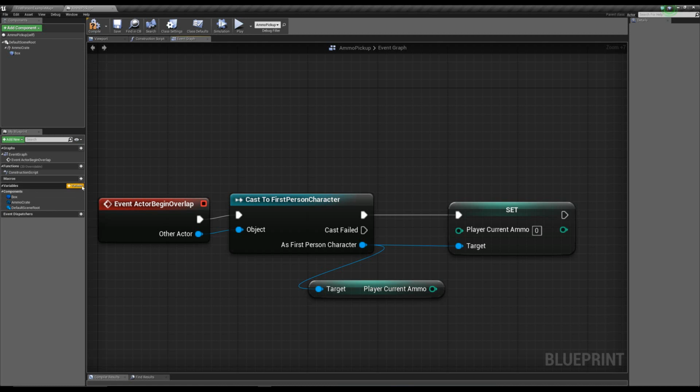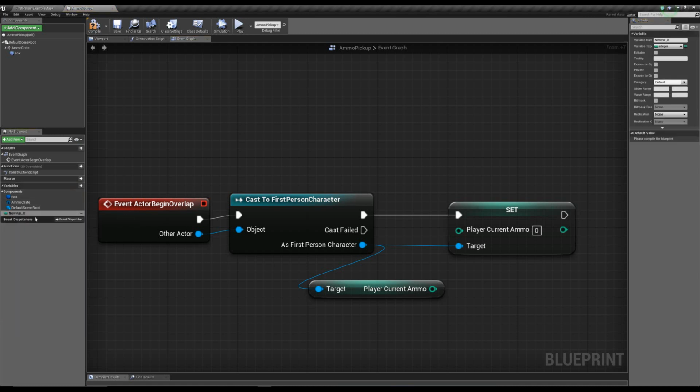You know what I'm going to do is inside of here, to make life easier, I'm going to make another integer. And I'm going to name this ammo pickup count. And let's save and compile this. You can kind of set this to whatever you like. I don't know, I'll do like 10 or something.